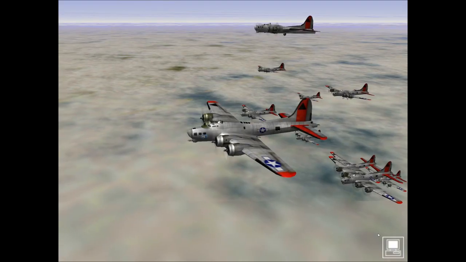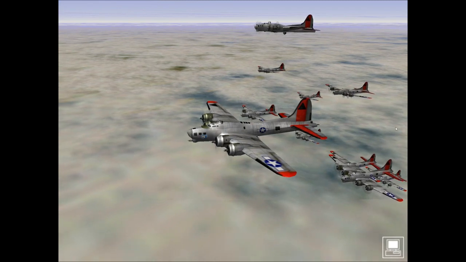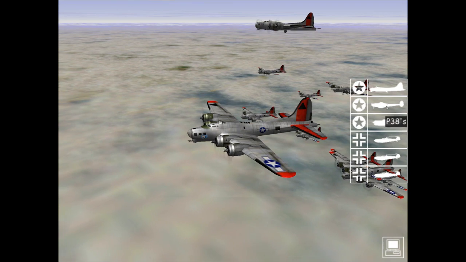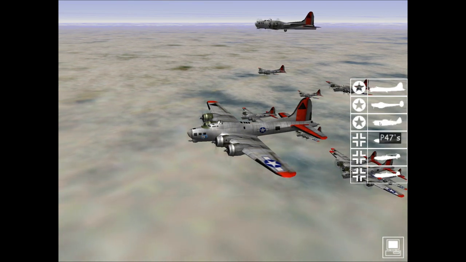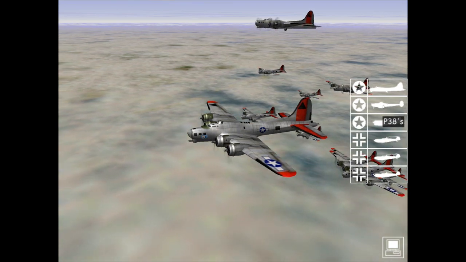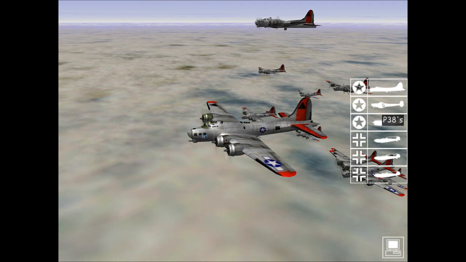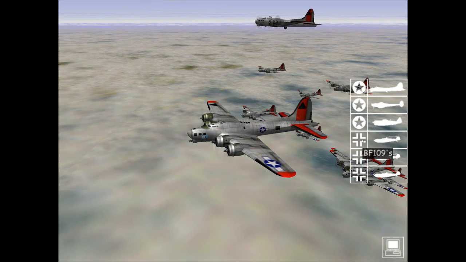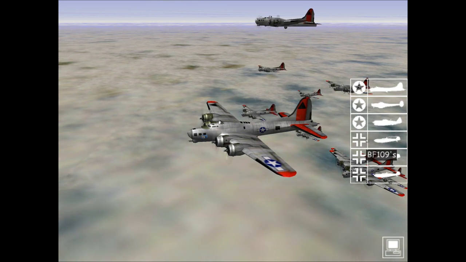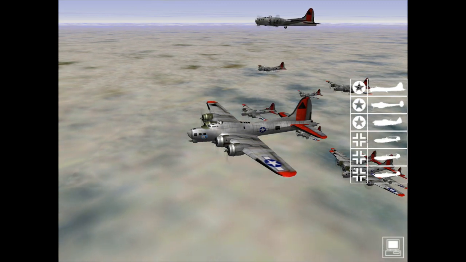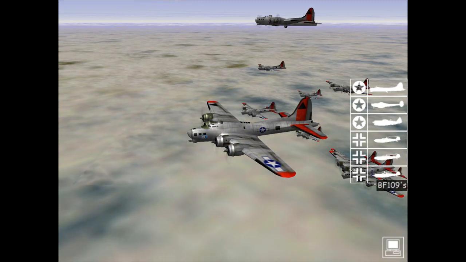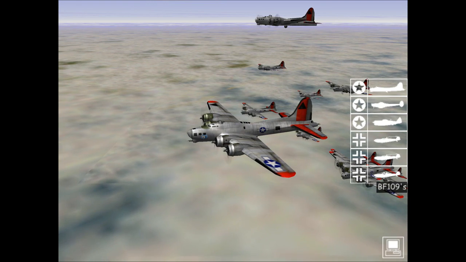Now another icon which isn't shown on screen here is that of the other aeroplanes that are active, in terms of your squadrons, your allied squadrons that will be supporting you, in which case we have here a squadron of P-38s and P-47s, and also any Axis fighters which are in the vicinity. And here we have some 109s, 3 squadrons of 109s.